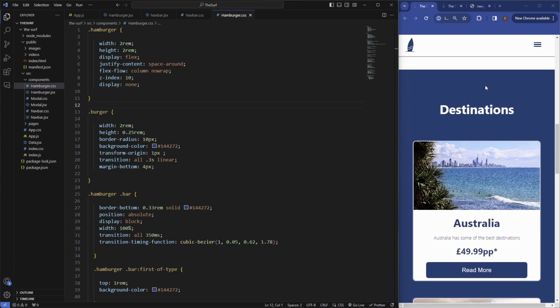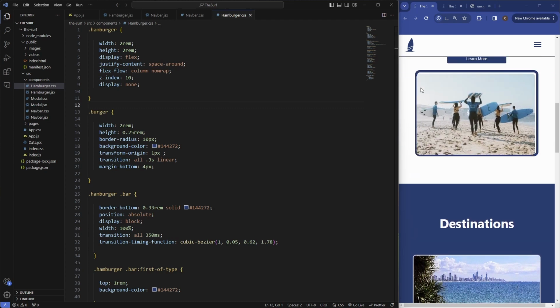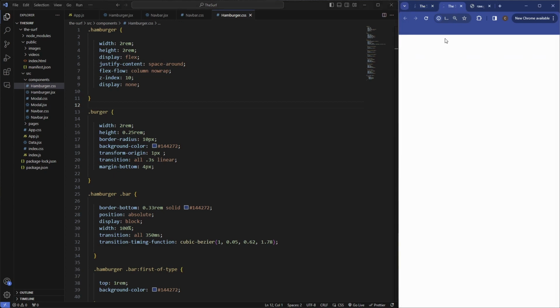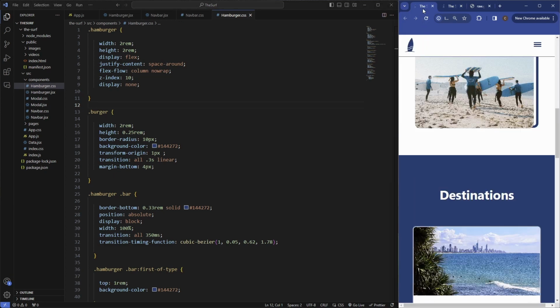And then we want to include the waves for the section between the about us section and the destination section. So this section here, just to give it that nice little effect. And the way we're doing that is we've already got the CSS for it in each of the pages.